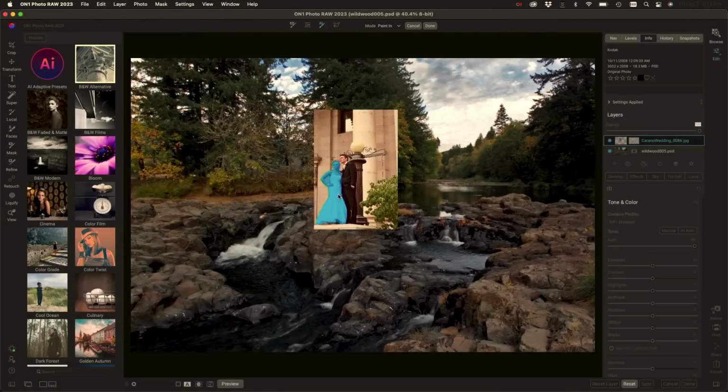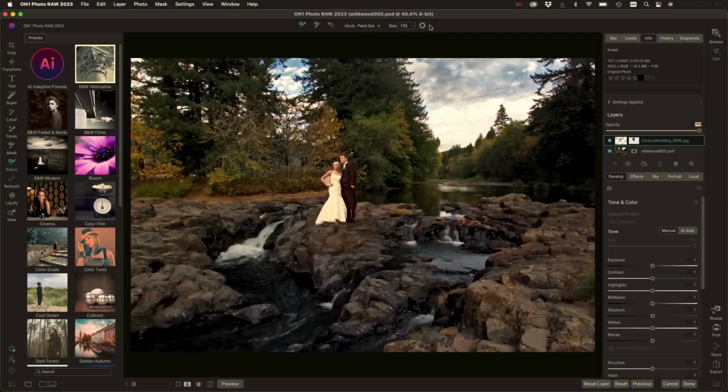I'm just going to click on the people. So I turn them on, so each one is individually selectable because they're two separate people. I'm going to select those guys. I've got my mode set to paint in. I'll hit done. Bada bing, look at that. I completely removed that background and I've stuck them into that scene. Now there's a little bit of work to really make this look natural and compelling.